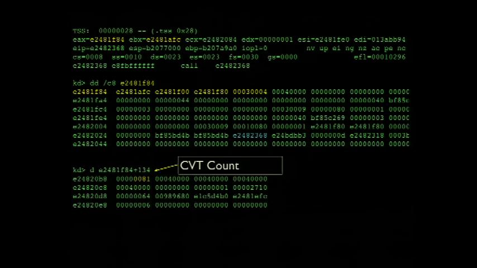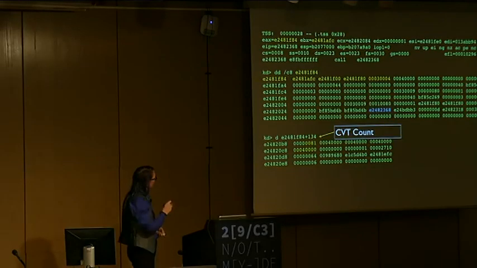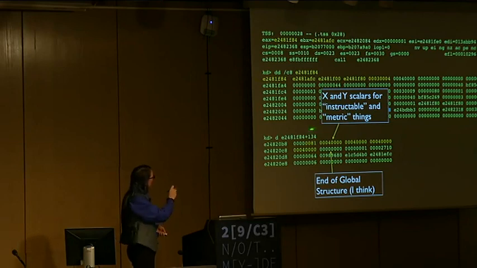And then there's a pointer to shellcode, by the way. So you go about 134 bytes from here, and there's this, which is the length of the CVT array. In this particular case, it's 129. And then there's some other stuff that doesn't really matter. And then I think that's the end, I'm not entirely certain, but I think it is.